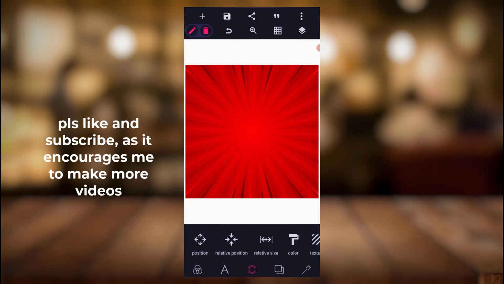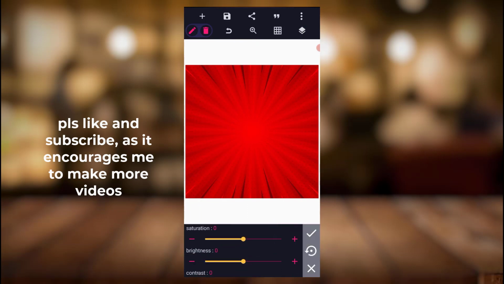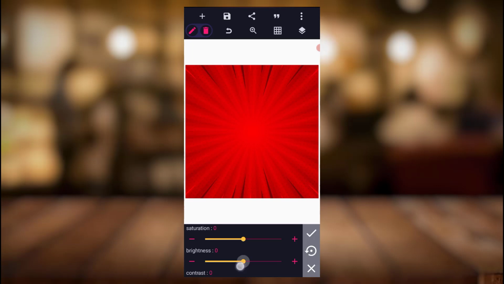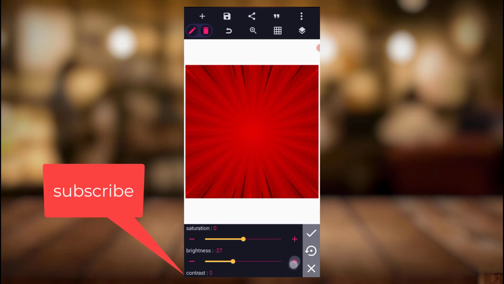Then the next thing I'll be doing is I'll come to color filter, then get rid of the brightness a bit.